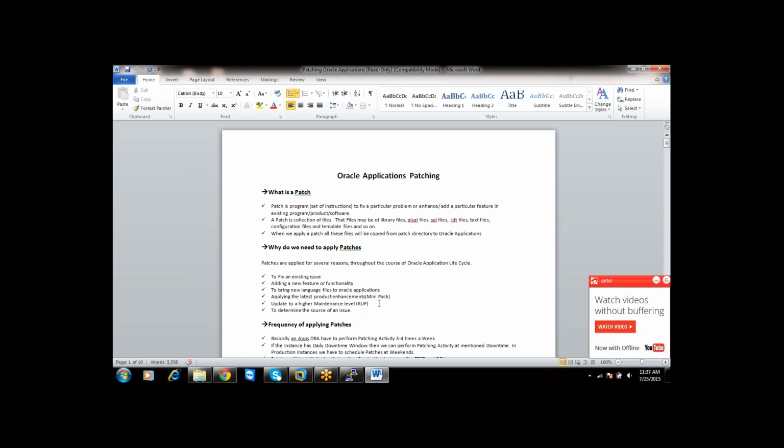At this point of time, they will raise an SR. After raising an SR, Oracle people will ask you to apply such and such tracing patches. When you apply that kind of tracing patch, they will be able to find where the issue is. For this purpose also, you will be applying patches.